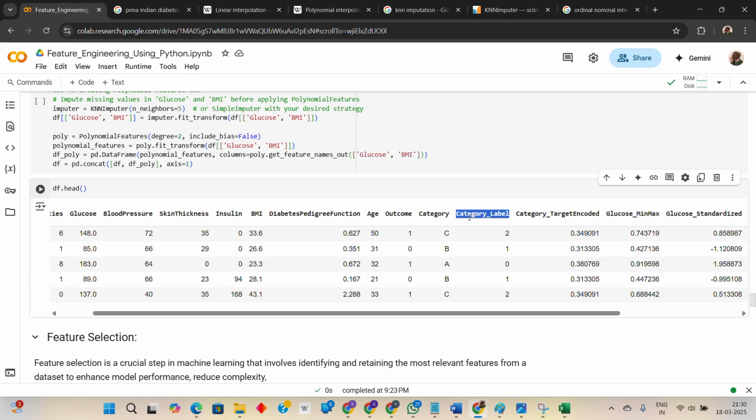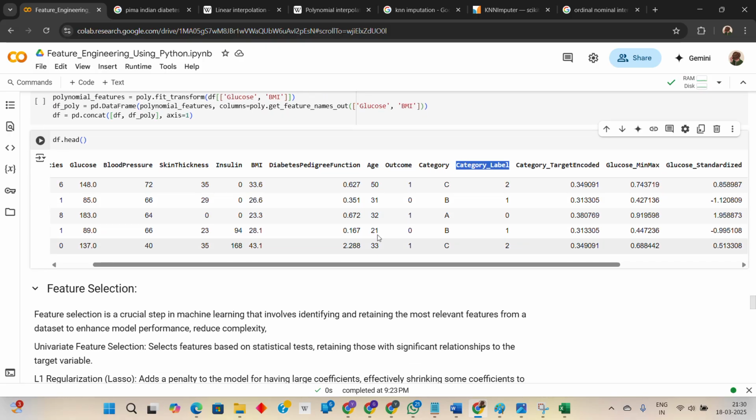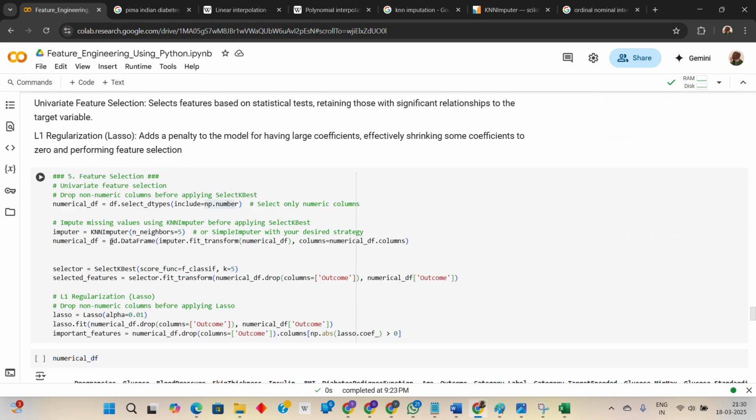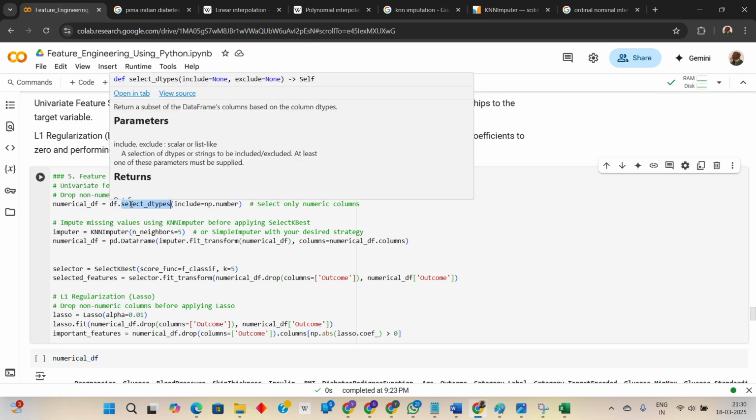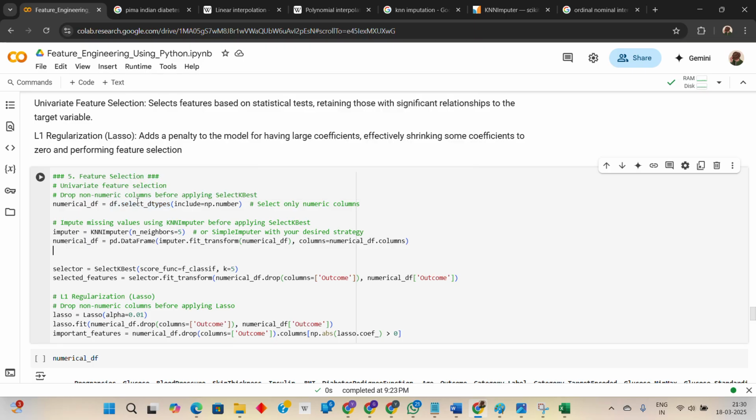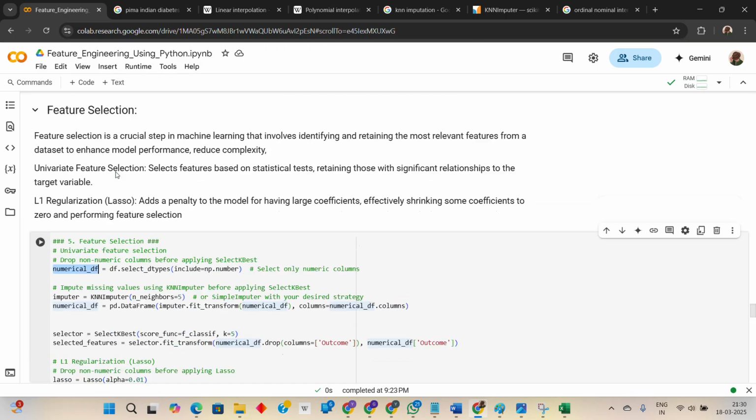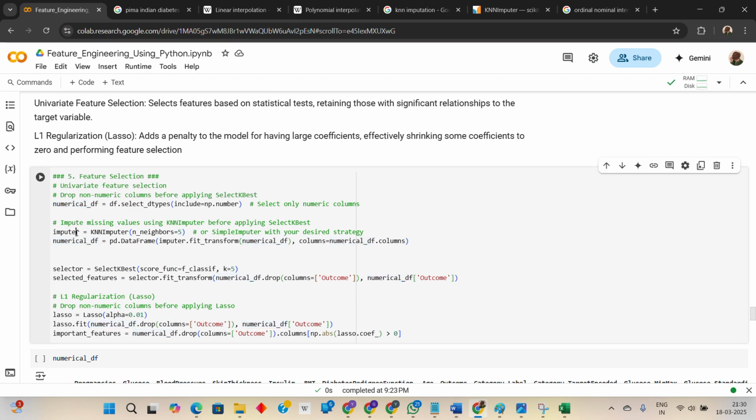I already told which way is better in what particular situations, so you can choose one strategy and implement it. And by the way, you have to select only the columns which have the dtype as number. Before doing univariate feature selection, first of all, make sure that your data set is not having any null values. You have to impute them. Here, for the safer side, I'm using KNN imputer with 5 neighbors, imputing the numerical data set.